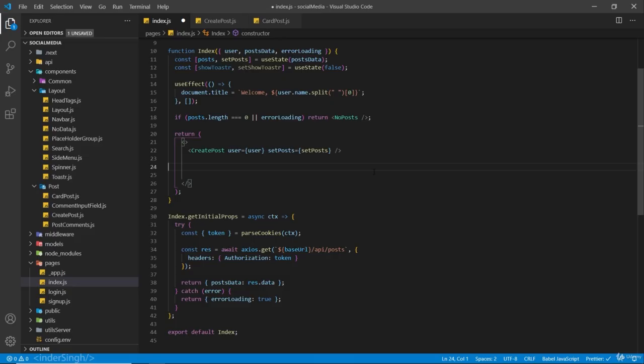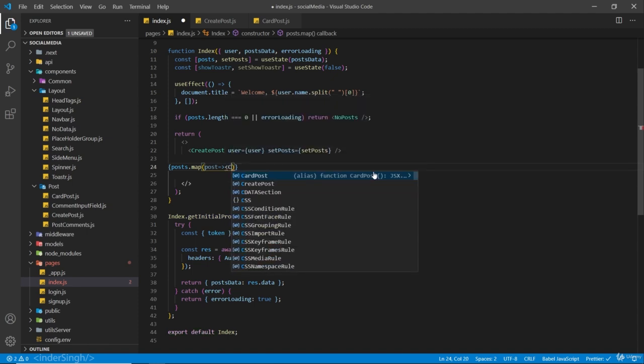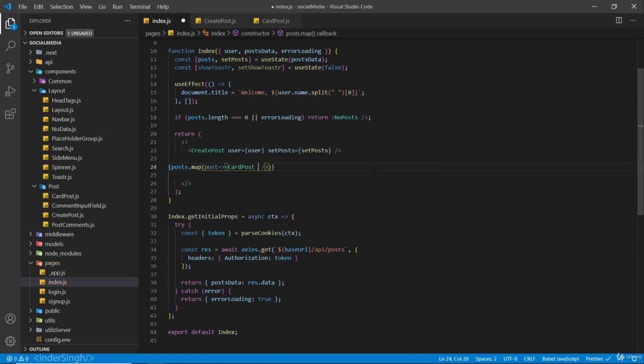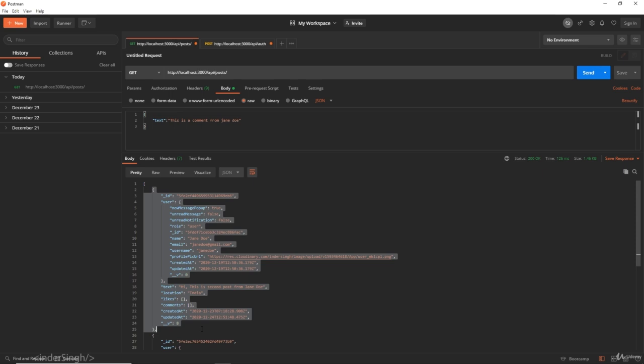And after this create post component, we are going to map over the posts. So posts.map, and we are going to receive the post and we are going to return the card post component here, and we are going to give it a key of post._id. And again, the posts which we are going to receive are basically right here. This is one post right here, and I recommend you take a screenshot, or if you are following along inside Postman, it will be easy for you.